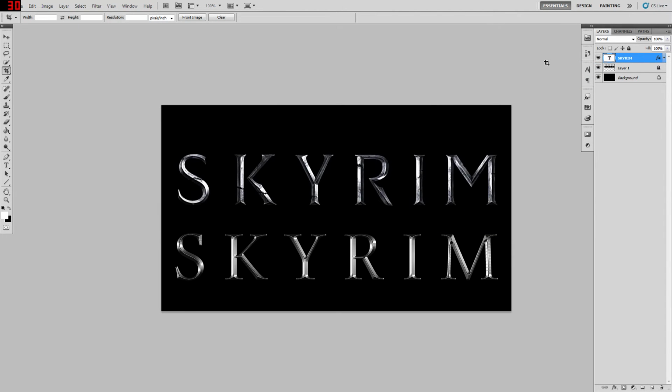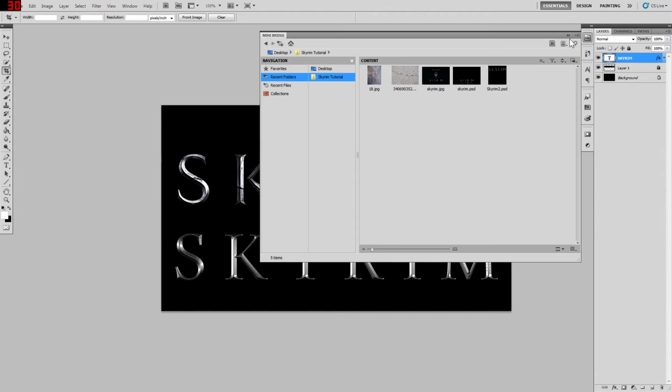So, actually I think it might be lagging because I've got mini bridge open. Let me close this down. I don't know how to close it down actually. I don't think you can close it down once you open it in Photoshop. Or never mind.